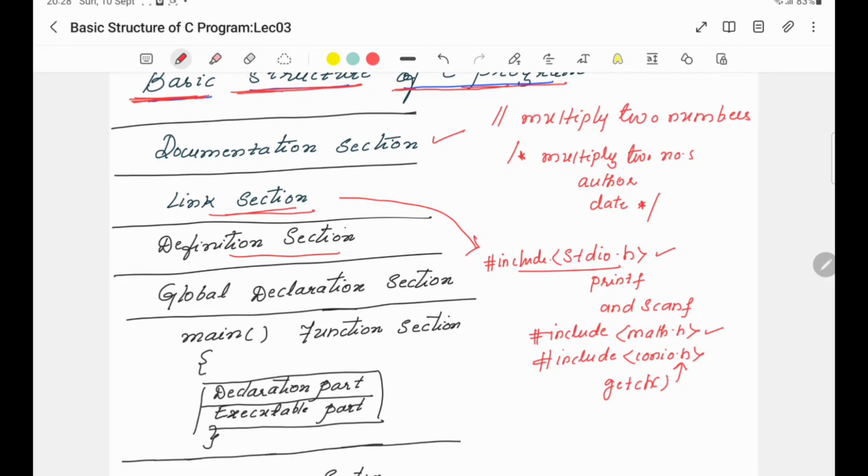The third section is the definition section. If you want to define certain constants here, you have to use #define followed by the constant name. For example, you want to use the value 3.142, which is the value of pi. So you can include this in the definition section. Once this value is assigned, wherever pi is used in the program, 3.142 will be used.